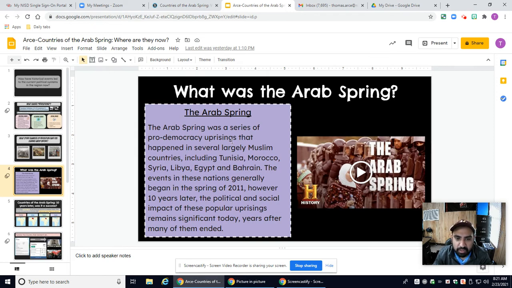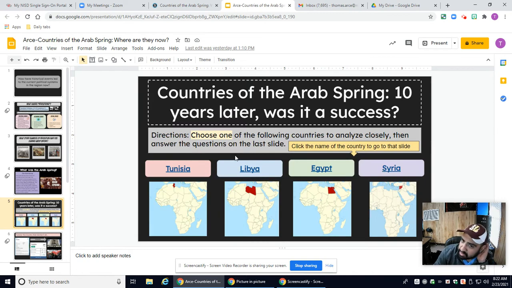The Arab Spring was a series of pro-democracy uprisings that happened in several largely Muslim countries, including Tunisia, Morocco, Syria, Libya, Egypt, and Bahrain. The events in these nations generally began in the spring of 2011. However, 10 years later, the political and social impact of these popular uprisings remains significant today, years after many of them ended. This is where they occurred.